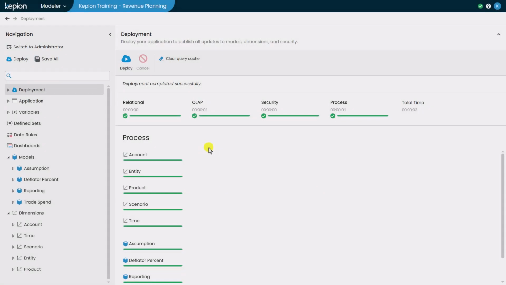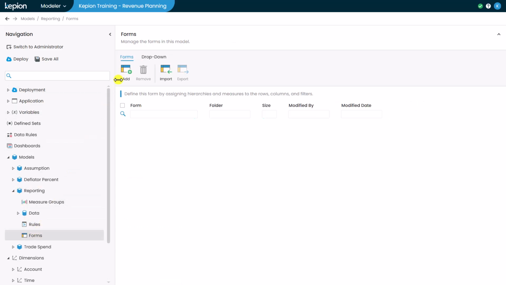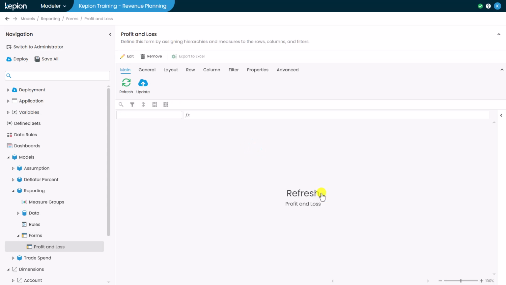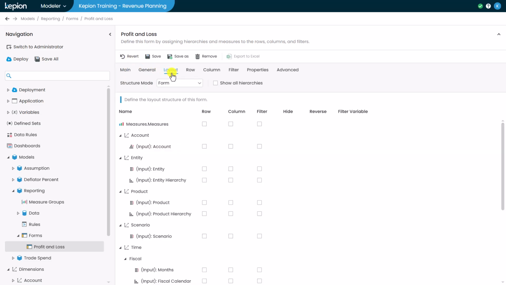The P&L report is in the reporting model. We can go to the Forms node and add it here. Click Edit and open the Layout tab. This is where we define the form structure. Note that we don't need to build all the calculations at this point, we only need to set up the general layout. We can see all the model dimensions listed here.